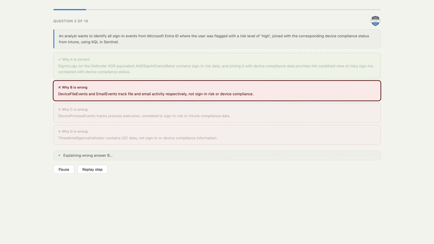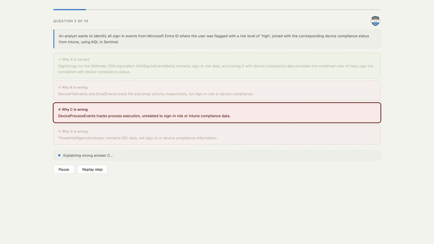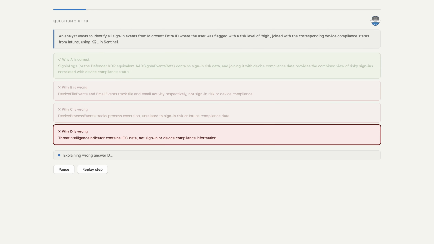Why B is wrong? Device file events and email events track file and email activity respectively, not sign-in risk or device compliance. Why C is wrong? Device process events tracks process execution, unrelated to sign-in risk or Intune compliance data. Why D is wrong? Threat intelligence indicator contains IOC data, not sign-in or device compliance information.